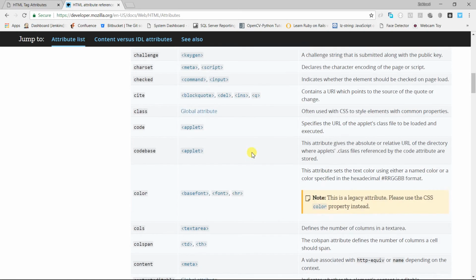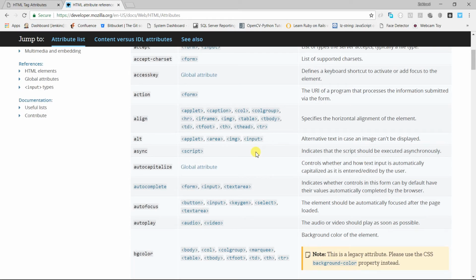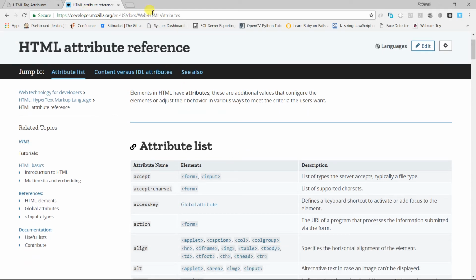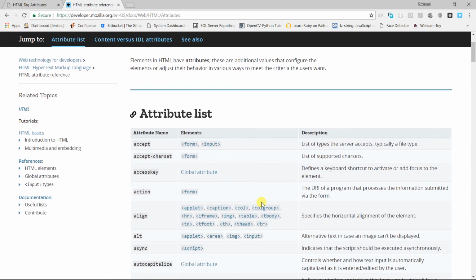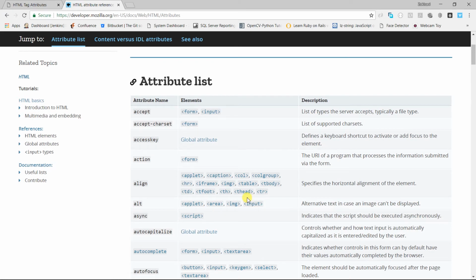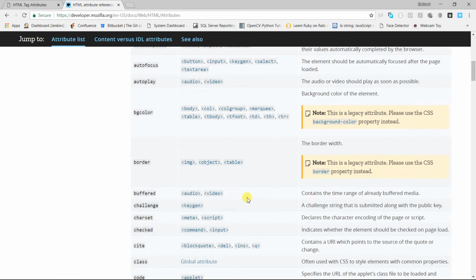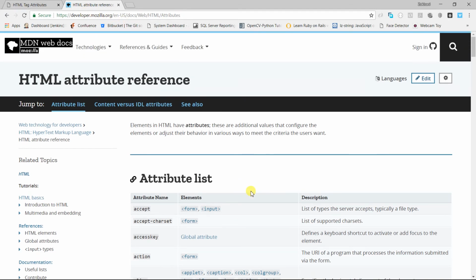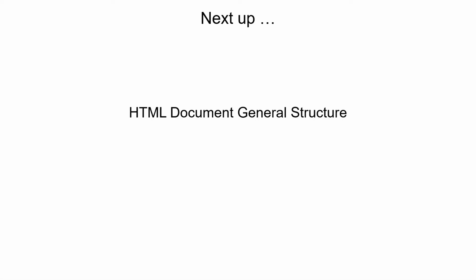So spend time, when you are done with this tutorial, give yourself some time to go to this web page and check out the various attributes that are out there, and become friends with this website, as it's essential when you start digging deep and you want to learn more. Okay, and that brings us to the end of our lesson. Next up, we will learn about the general structure of an HTML document.